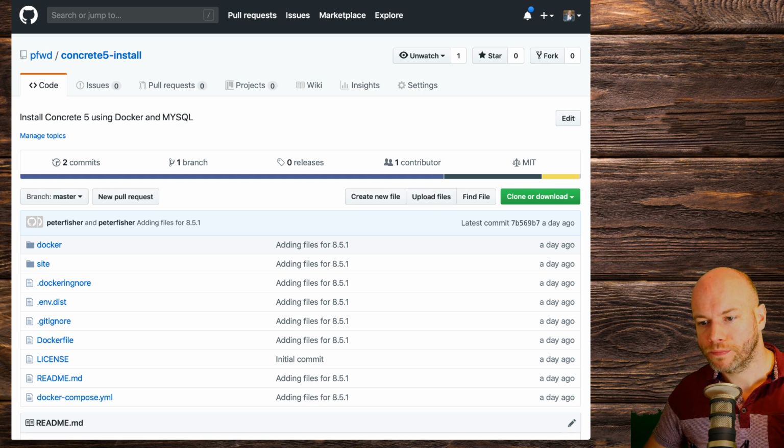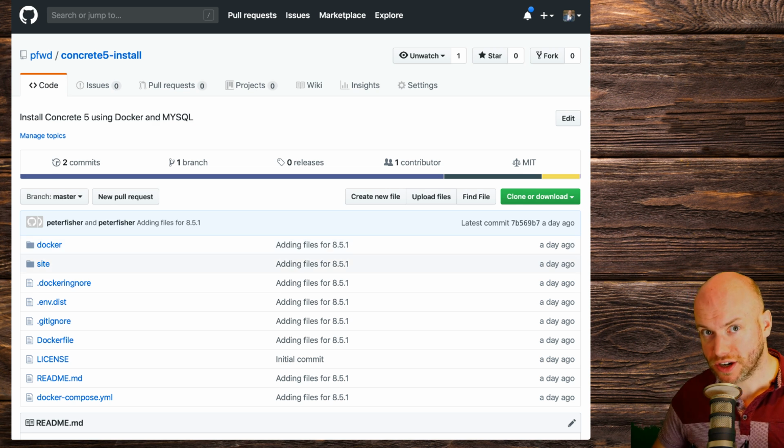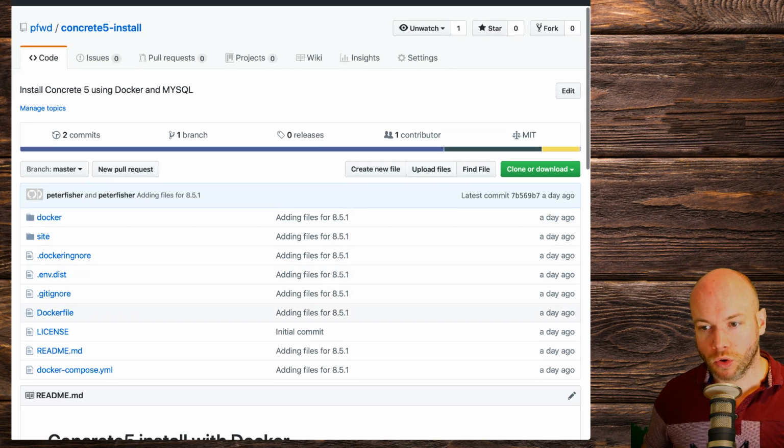So we've got two folders. We have a Docker folder with some configuration in there, and the site. The site is what I used when I did the Composer create-project, and I said put the Concrete5 in the site folder. We've also got a .dockerignore, a Dockerfile, and an .env, which I'll talk about in just a second. We've also got the compose file.